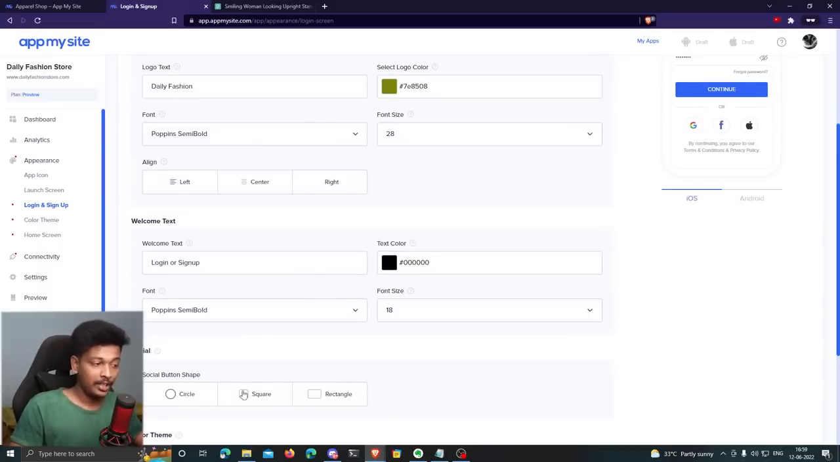So finally, I can also customize these social icons. So in case you're wondering what these social icons are, your app's users can also log in with their social accounts. For example, they can log in with their Google account or their Facebook account or their Apple account, iCloud account. So you can actually customize these icons. So there's circle, there's square, and there's rectangle. I think the rectangle looks better. So I'm going to choose rectangle here.